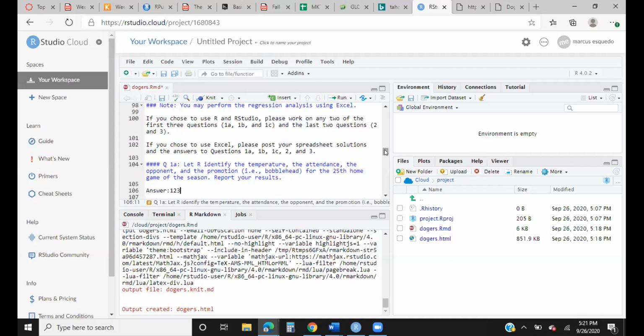Yes, you wouldn't have access anymore. So add 1, 2, 3 here, and then click knit to HTML, and I'm sure you are going to see that change immediately.